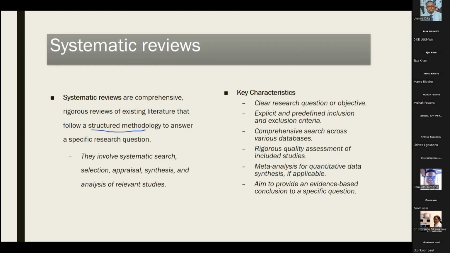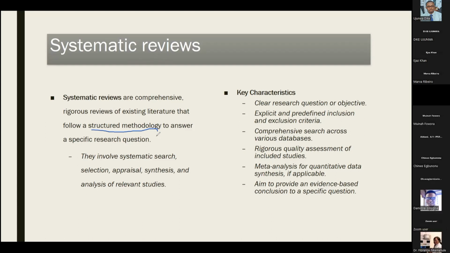Why structured methodology? Anyone? So if no one, we'll... Marwa, do you want to talk? There are a lot of people, but they are quiet. I think we have 20 participants.